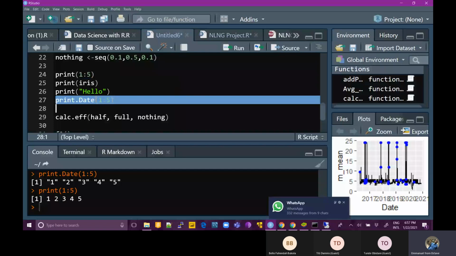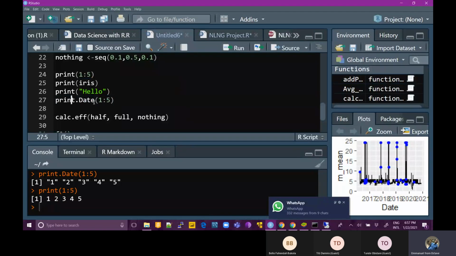So it's all those methods underground that print is using to perform those operations. The print function has a method date. Those are just methods, the ways a function performs a particular operation.